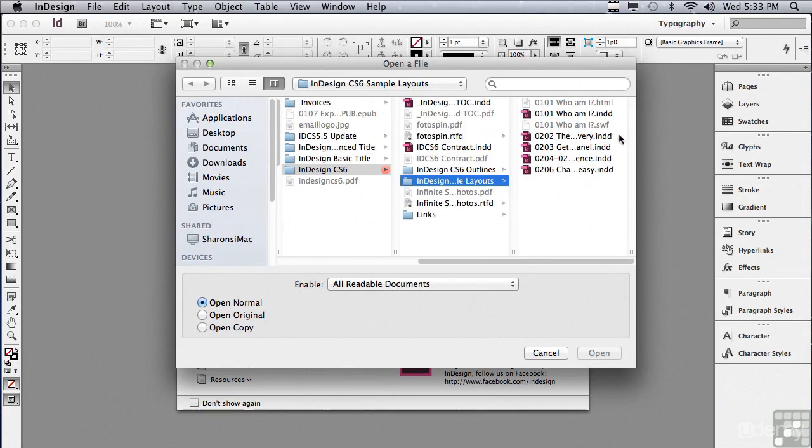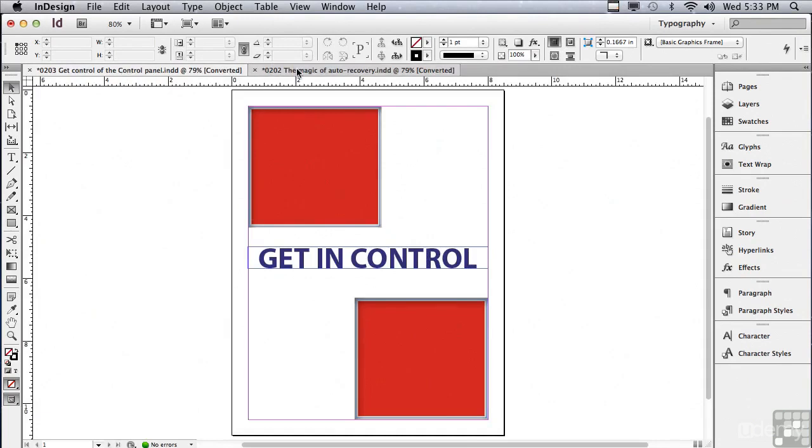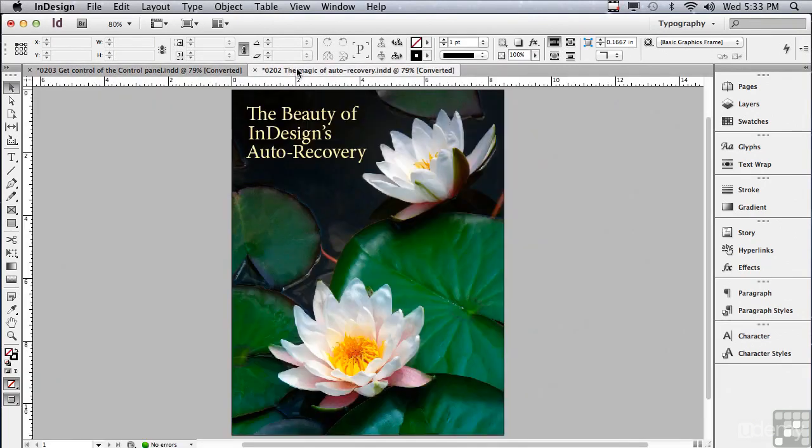I'm going to select just a couple of layouts. I just clicked and dragged down the two layouts that I wanted to open. And now I'm just going to hit the Open button. You can see that it's opening these two layouts in a tabbed format. I can go from one layout to the other just by simply clicking on the tab.